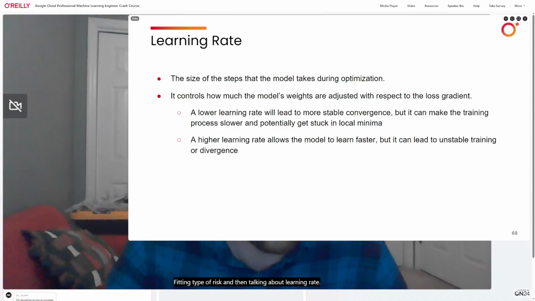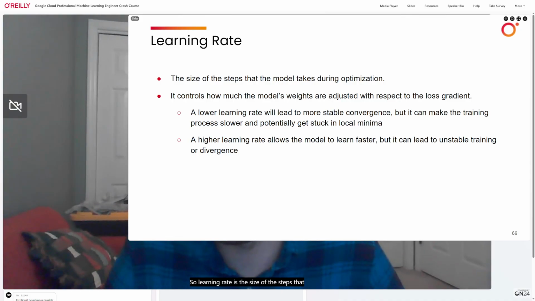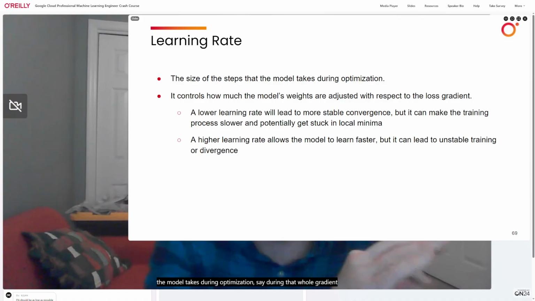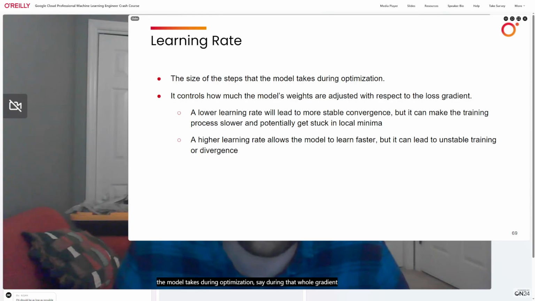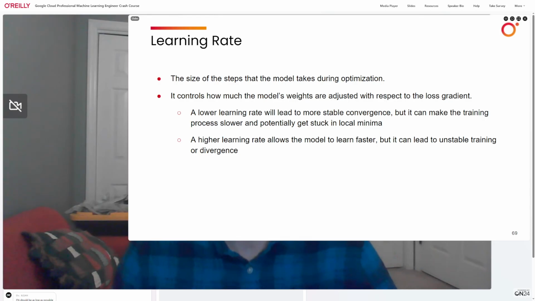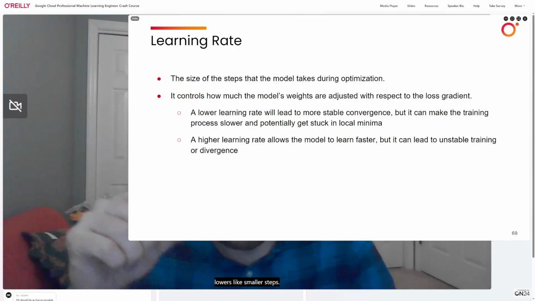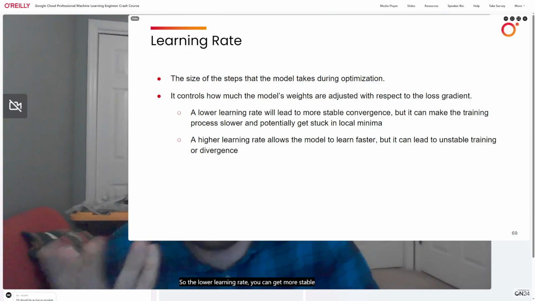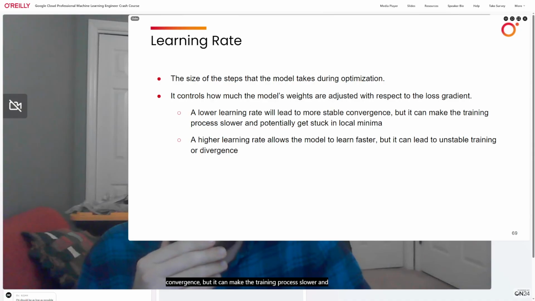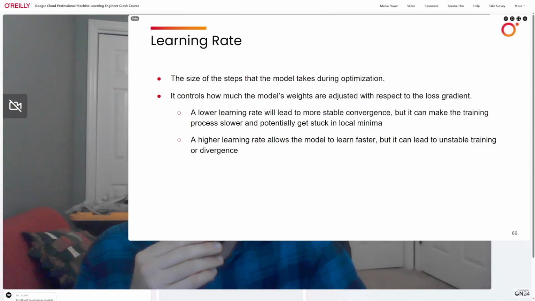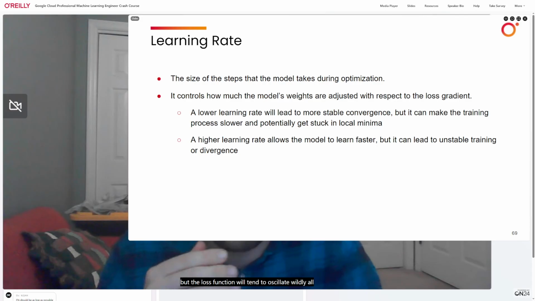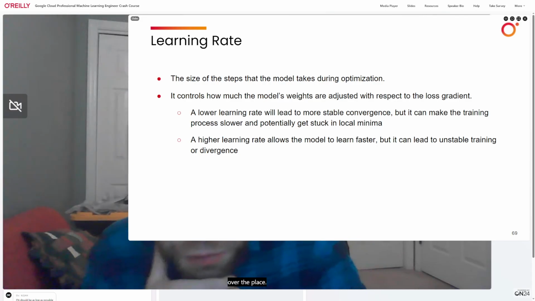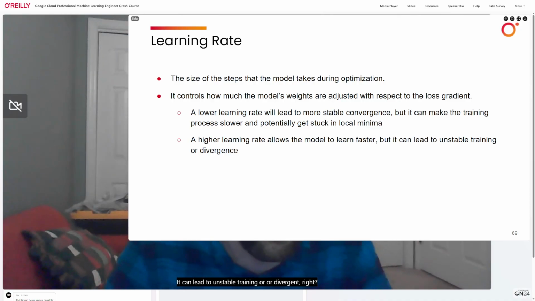And then talking about learning rate. So learning rate is the size of the steps that the model takes during optimization, say during that whole gradient descent process. So if you have a lower learning rate, you're taking smaller steps. With a lower learning rate, you can get more stable convergence, but it can make the training process slower and potentially get stuck in local minima. With a higher learning rate, the model will learn faster, but the loss function will tend to oscillate wildly all over the place. It can lead to unstable training or divergence.